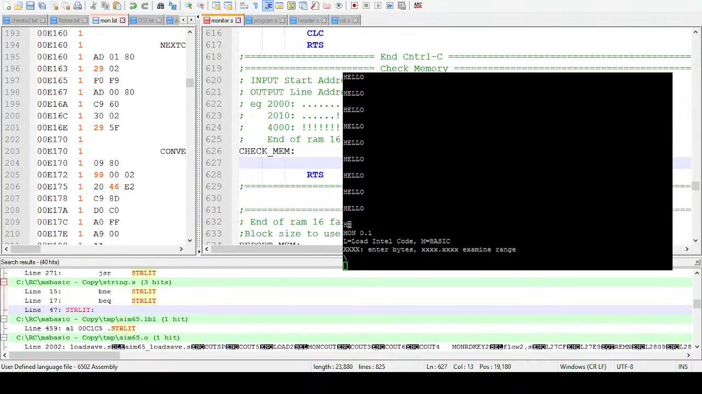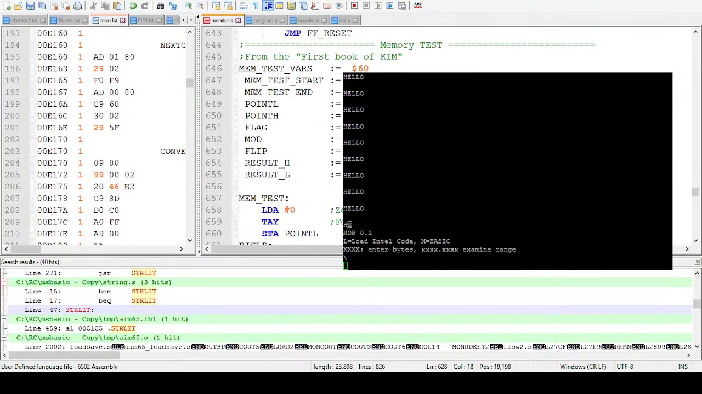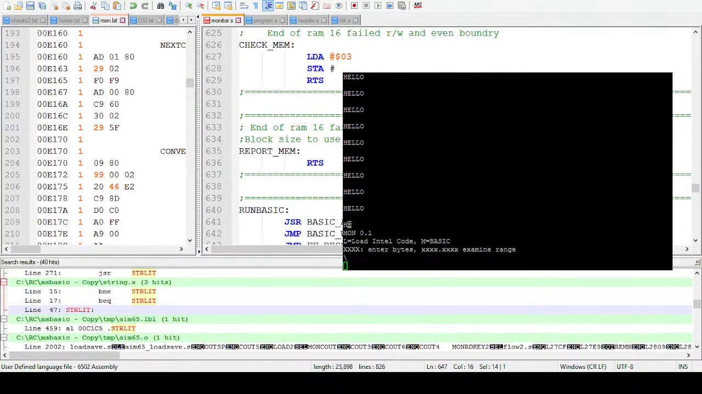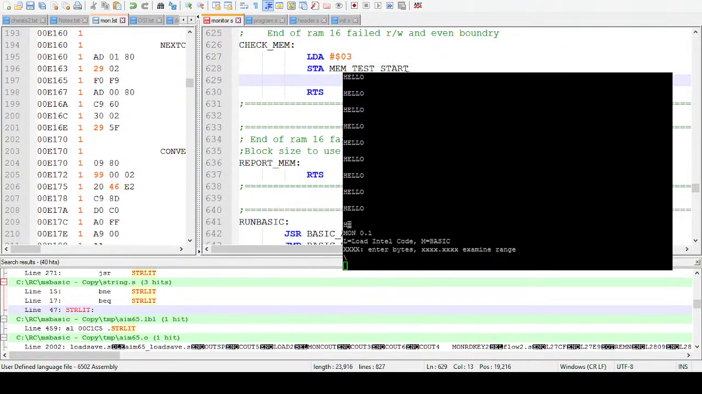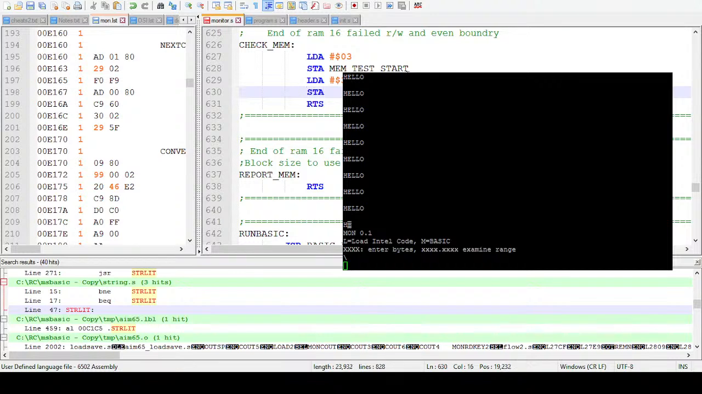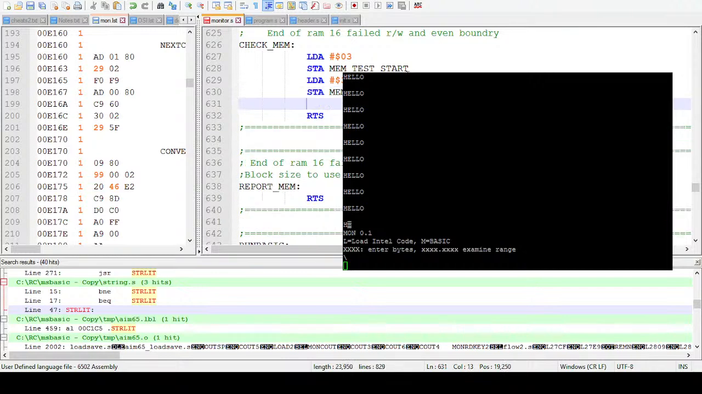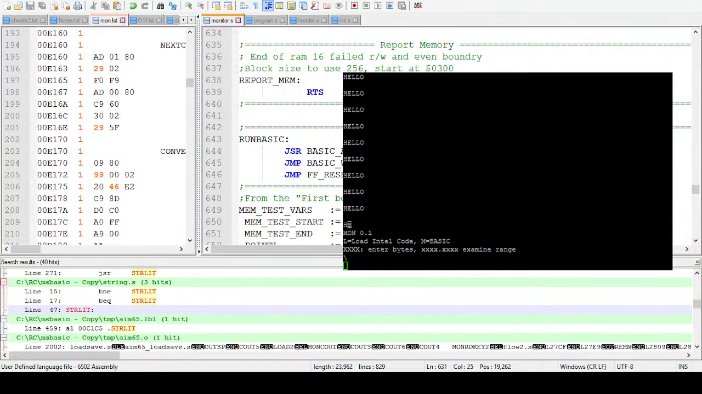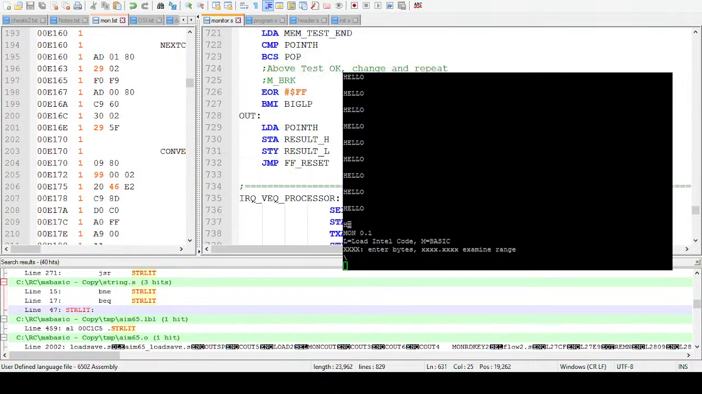Okay, so this is LDA immediately load the value 03, so STA into the location called memtest start, LDA hash 32, is one of those numbers, STA into memtest end, and then we JSR to memtest, and that will do that.